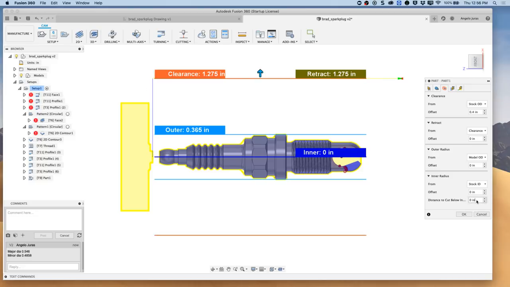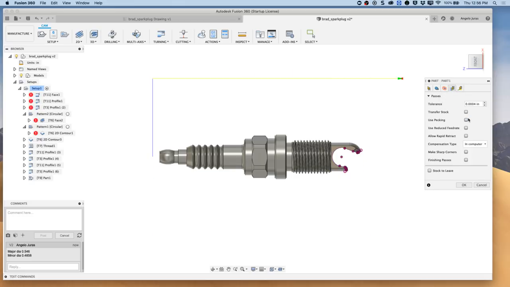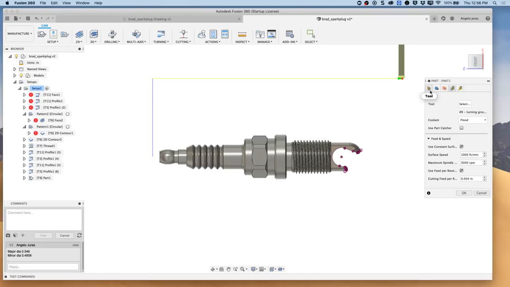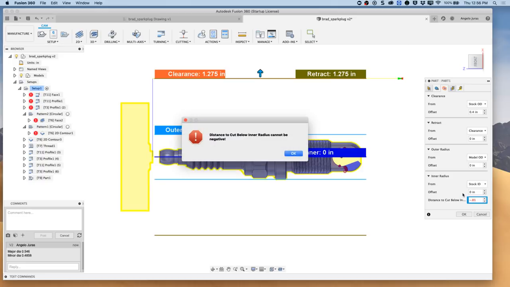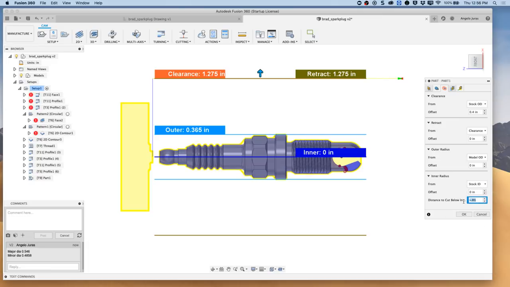And distance to cut below, let's go down a little bit, 10 thousandths. And I'm not going to worry about pecking, but you can peck if you like. And you can leave stock. I do have a parts catcher on this machine. So if I come here to use part catcher, I turn that on and it'll automatically, when you post a code, the parts catcher will come up. So let's hit OK. Distance cannot be negative. You see how that's a red? So I'll just hit 0.01 because it already knows how much it's going down. So I don't need to tell it the negative value. So hit OK.